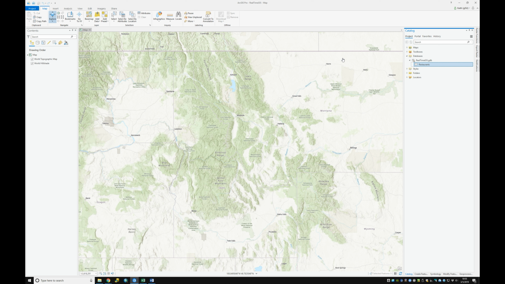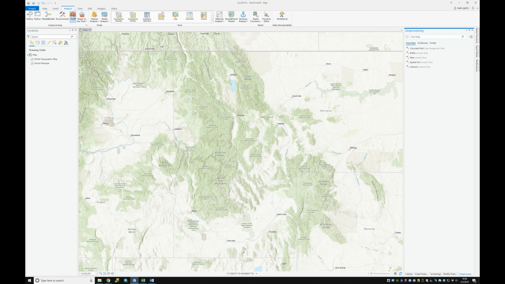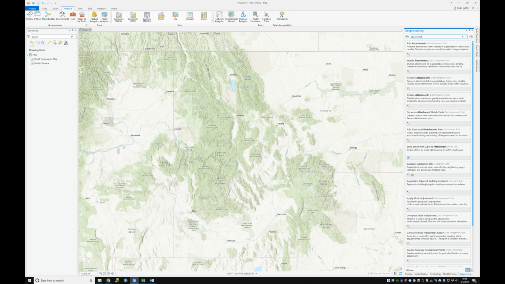So to do that, I'm going to come over here to the Analysis menu. I'm going to click on Tools, and that's going to bring up the Geoprocessing pane. Now in the Geoprocessing search text box, I'm going to type in attachment, and what I'm looking for is the tool called Enable Attachments. This enables attachments of a geodatabase, so that's the tool that we want to make use of.